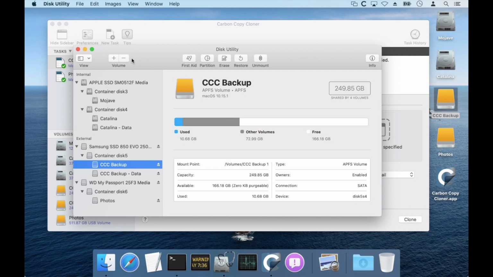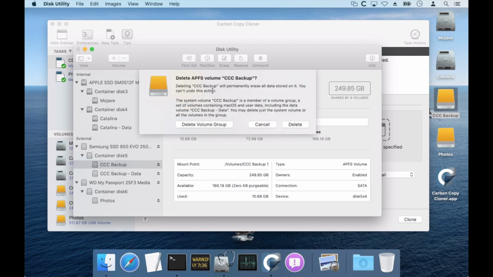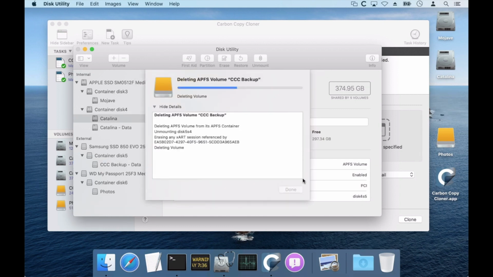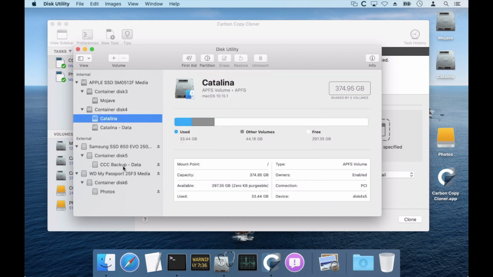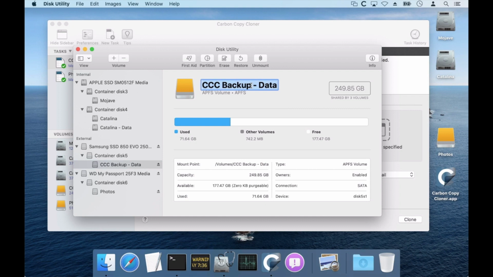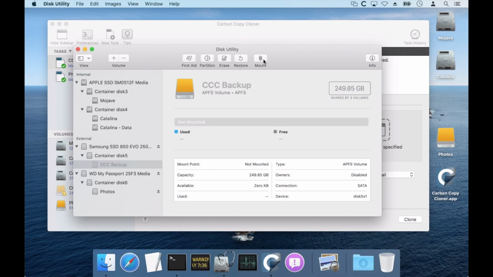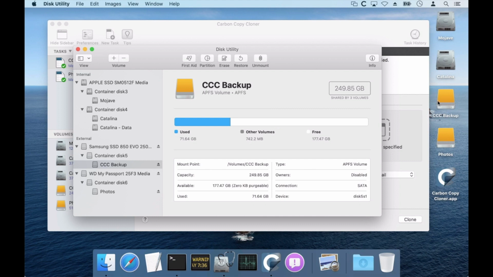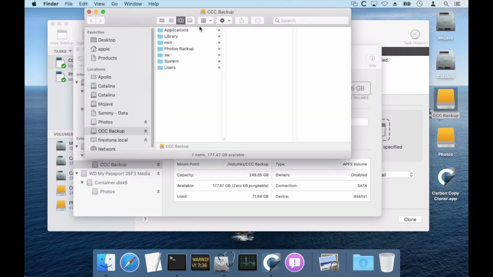So to remove this volume group, we'll go ahead and delete the system partition, not the volume group, just the system volume. And then we will rename this just to CCC backup. And then you'll notice that it's not appearing in the Finder. We just need to unmount it and then remount it. And now it's in the Finder, and there we go, back to where we were.